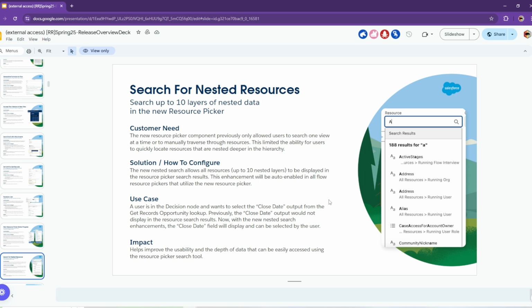Search for nested resources. So search up to 10 layers of nested data in the resource picker. So the new nested search allows all resources up to 10 layers deep to be displayed in the resource picker search results. This enhancement will be auto-enabled in all flow resource pickers that utilize the new resource picker.